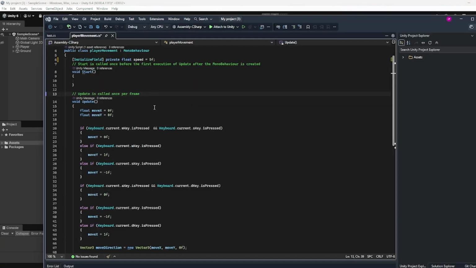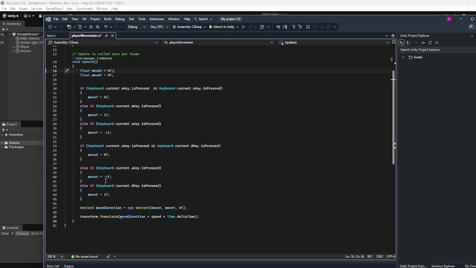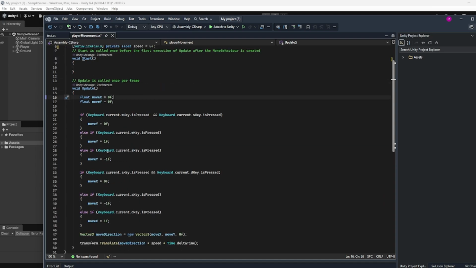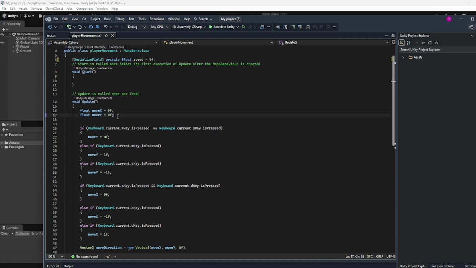All right. The next thing we're going to do, under void update, is type float moveX equals 0f semicolon, and then the same thing but moveY for float. So like I said before, void update will read your script at 60 frames per second. And the first thing it's going to check is if you are not doing any of this below, then your X and Y are going to be 0, which means you're not going to be moving at all. Then it's going to see, are you moving?